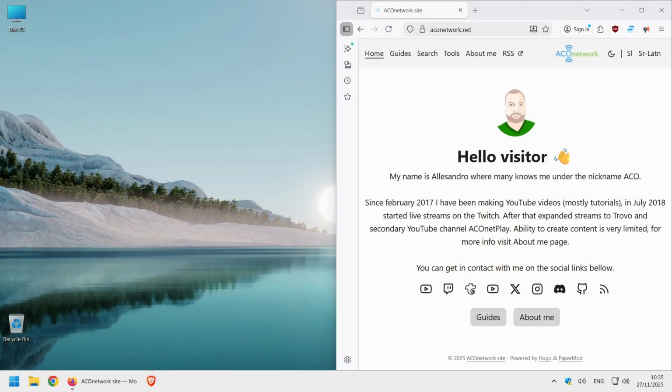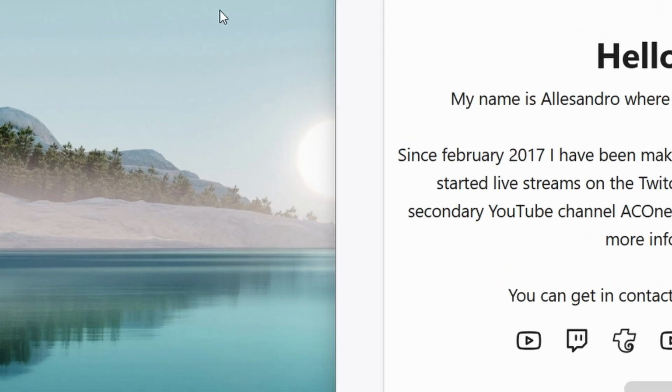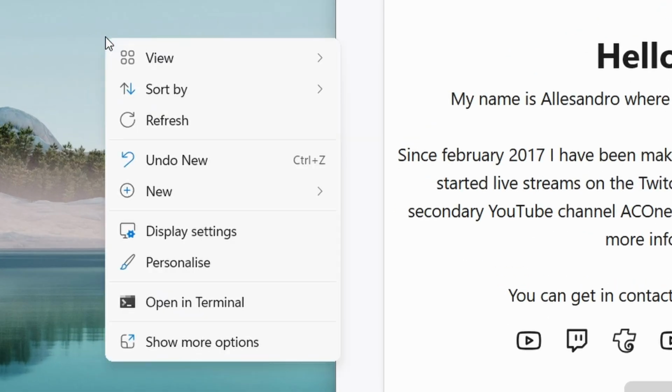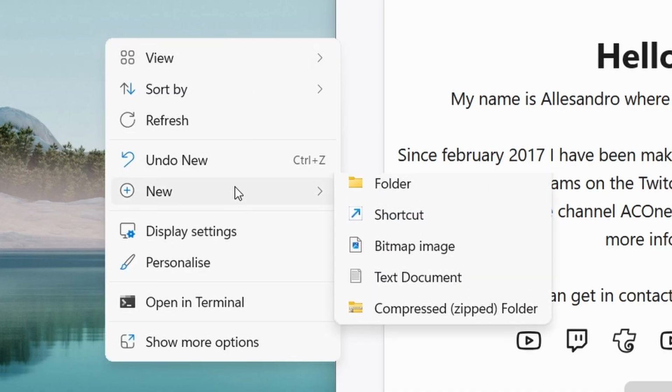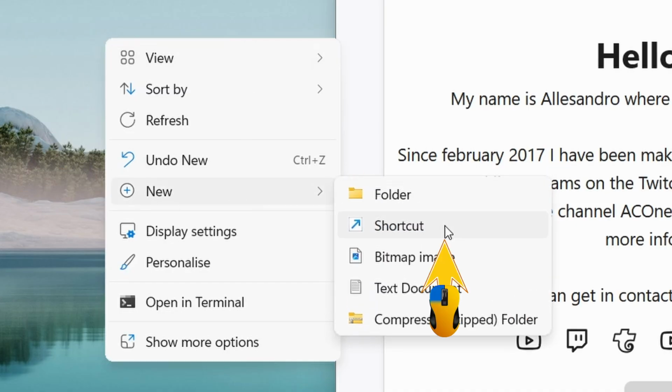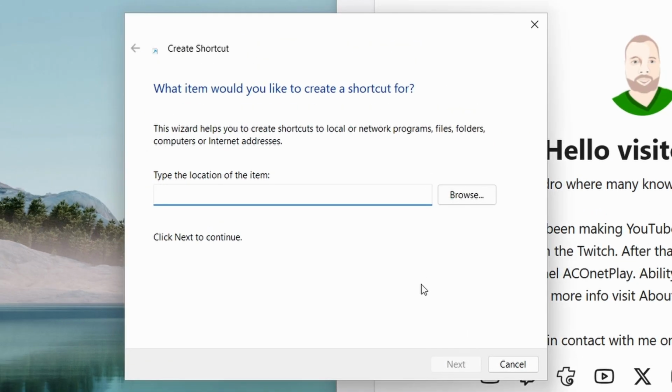So here I have the Windows 11 operating system, and it is basically the same, but it looks slightly different. So if I right mouse button click on the desktop, go over new, and left mouse button click on shortcut, I get to the same window as before. Type in, paste the address or write the address, next, name, and finish.